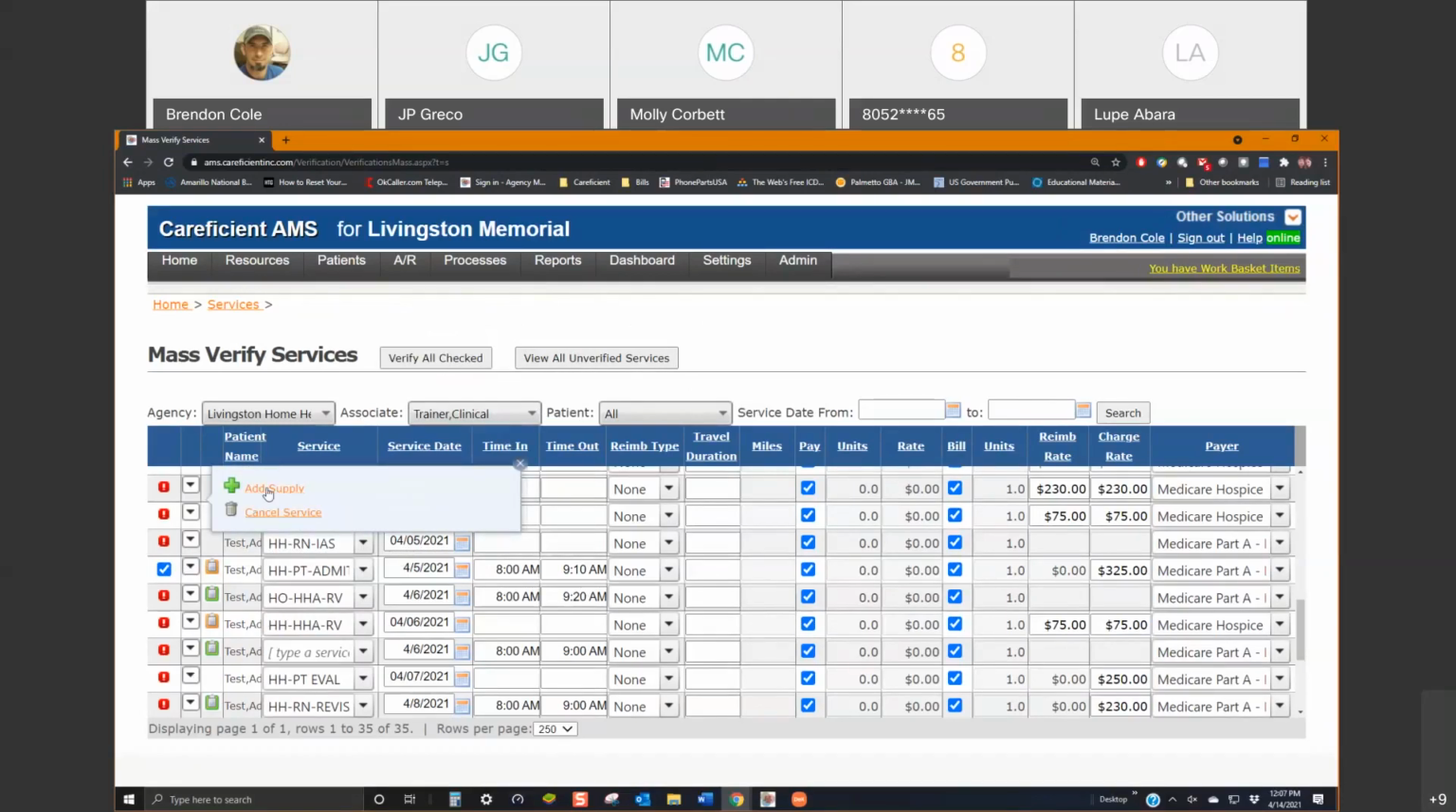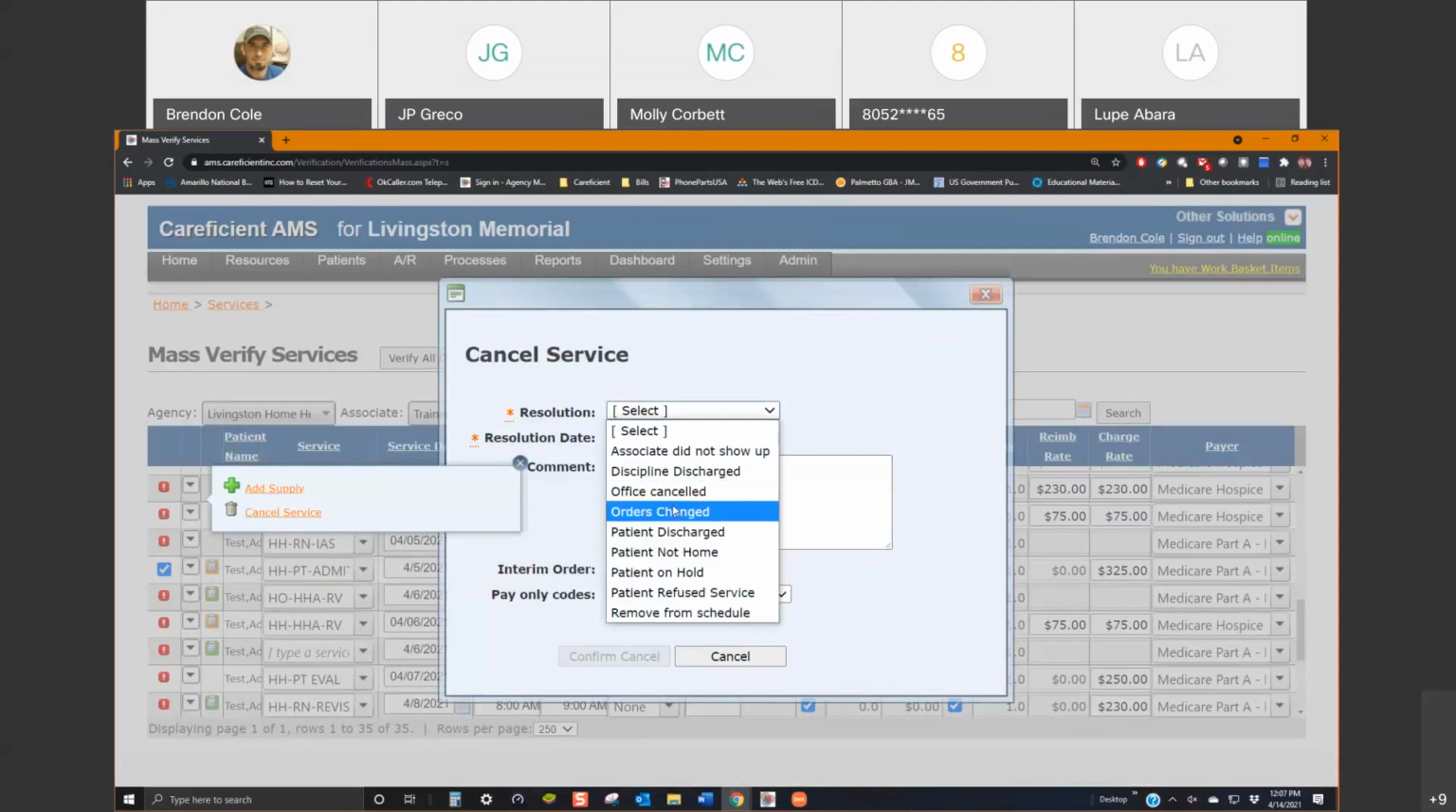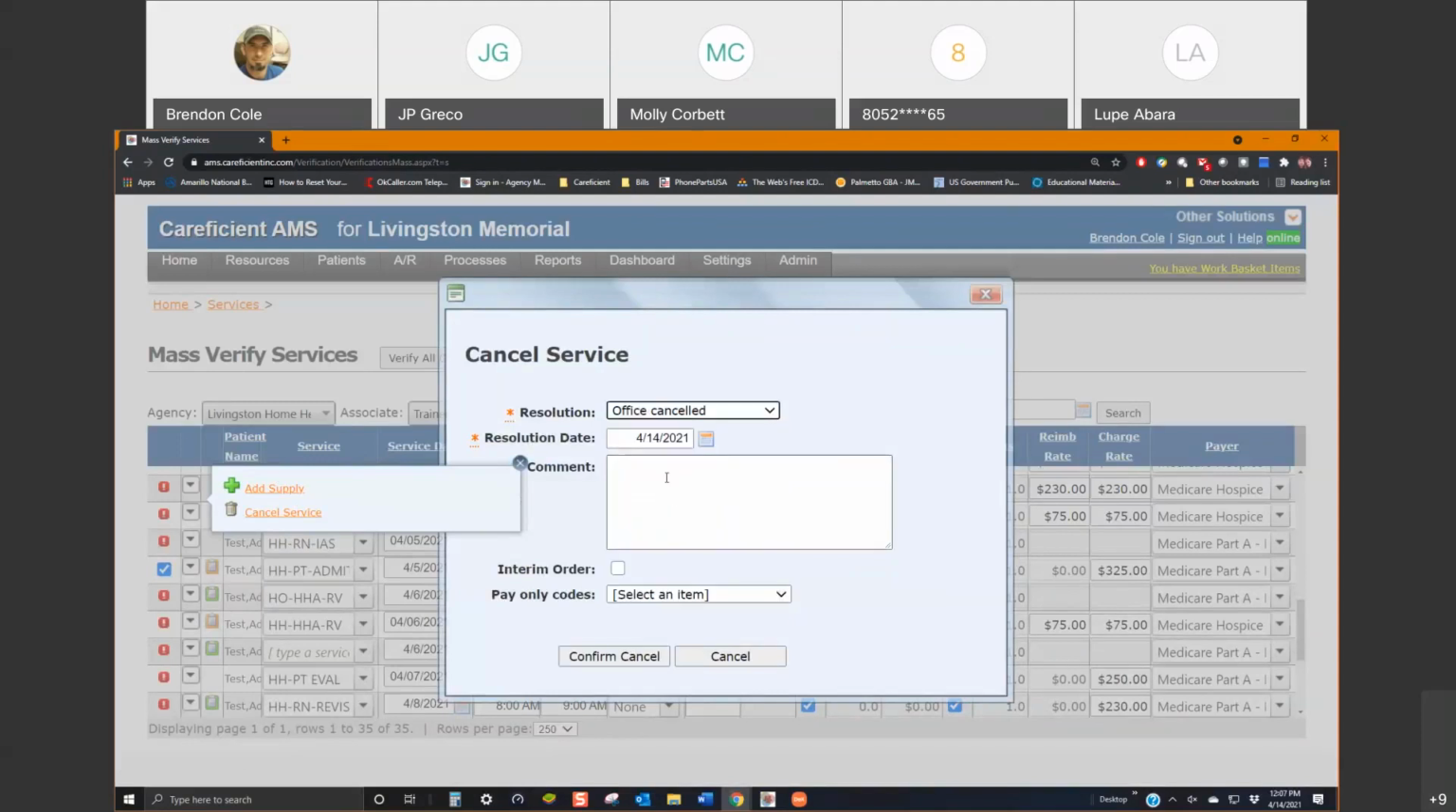The other things you can do is add supplies to these services from here. And again, you can cancel them. If it ended up being a missed visit, you could cancel that service, and then you'll have to choose the resolution date. Maybe it was a patient not home. And then again, you can create that interim order by checking that little checkbox, and it'll pull this information. It'll pull the discipline and the date of service into a missed visit order. And then you guys can process that with your orders and send to the physician after you confirm the cancel.